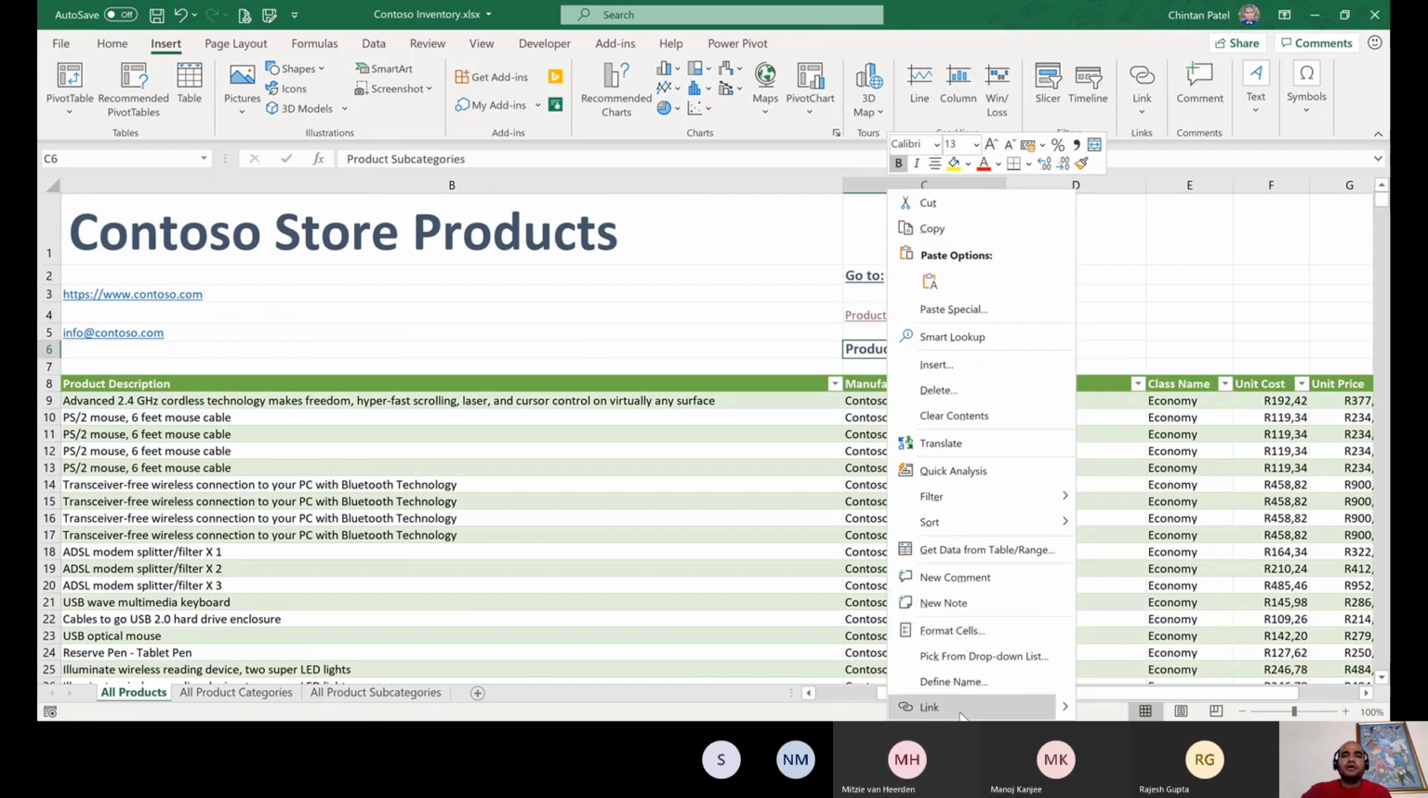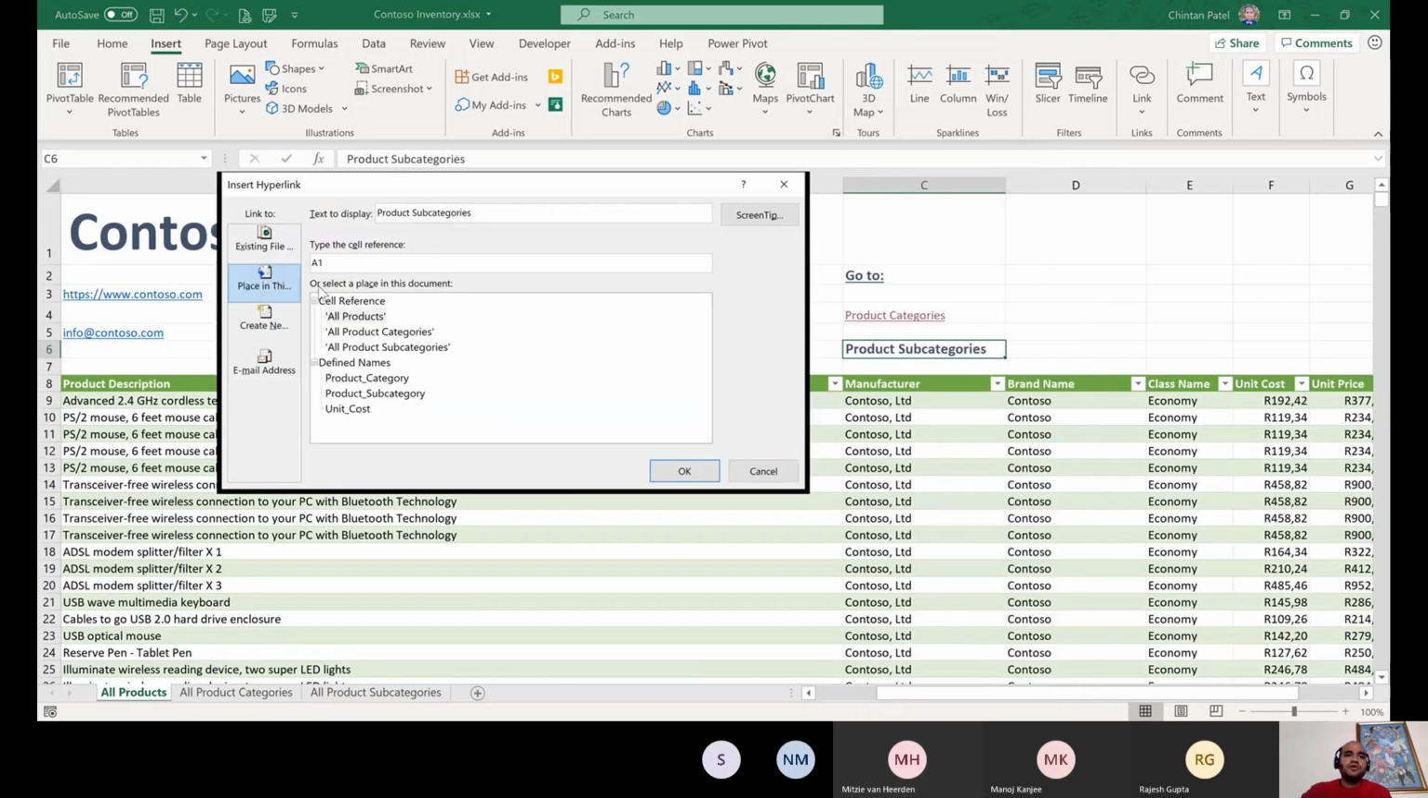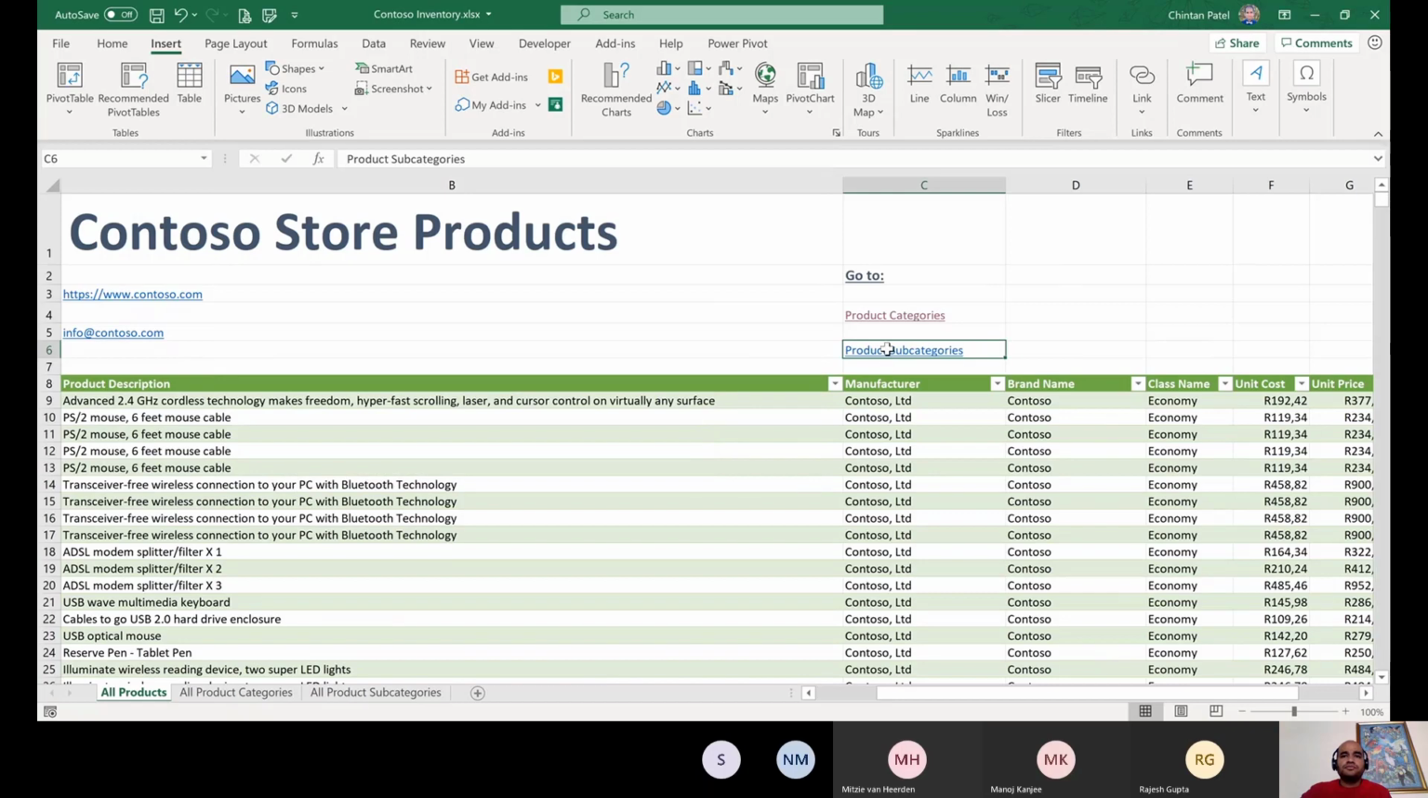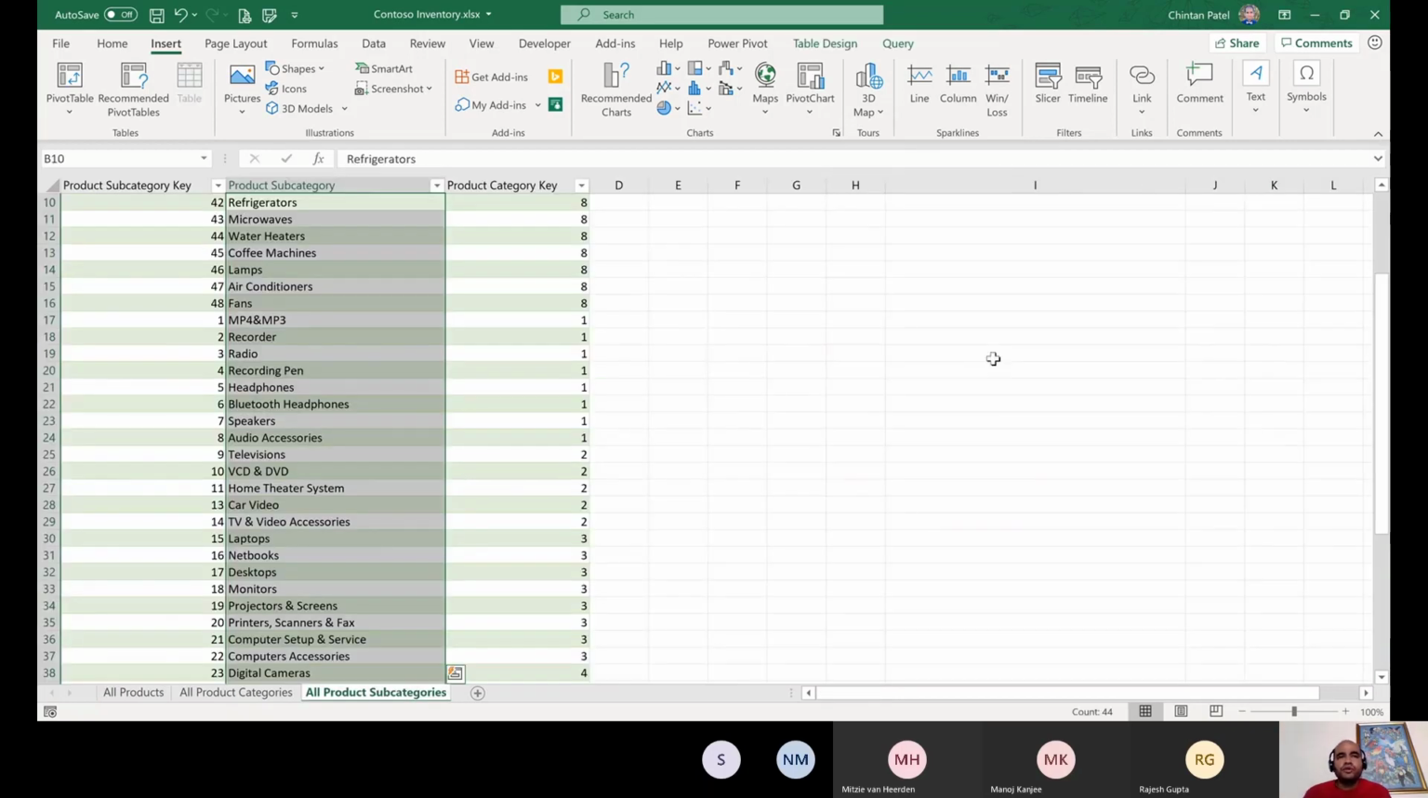Right click, link, go to place in this document, define name of product subcategory clicked upon, and we just push OK, and we click on it, and it jumps to the column. In the exam, they may ask you to test whatever you've done. They may also ask you not to test. So a common example we'll see later is also when we set up printing settings. It will tell you set up the various printing settings, but do not click print, or do not export, or don't do this. If it tells you don't do it, please do not do it.